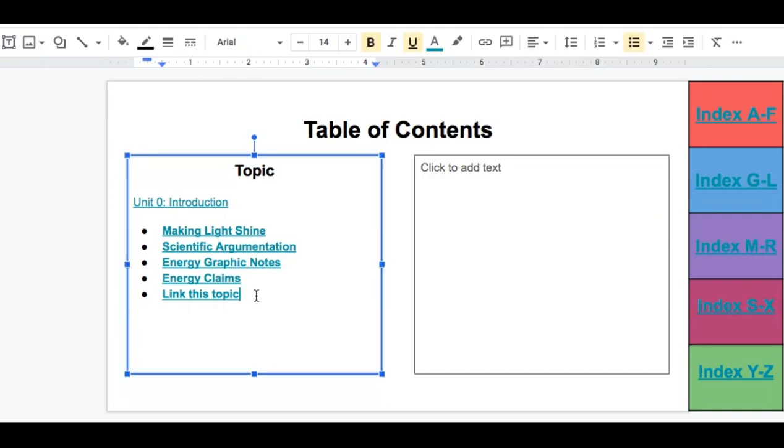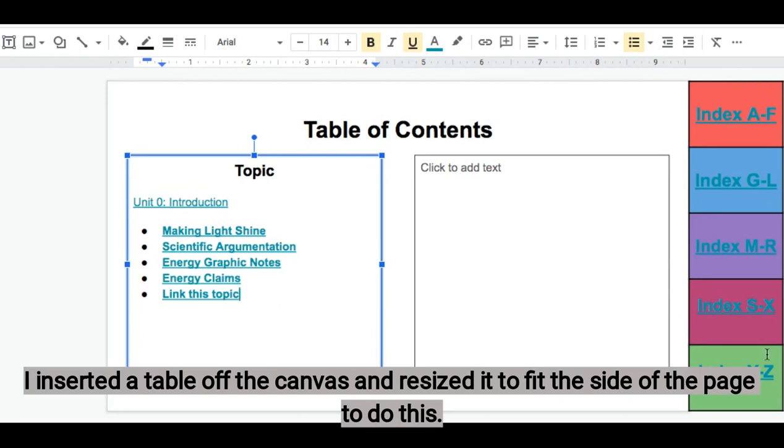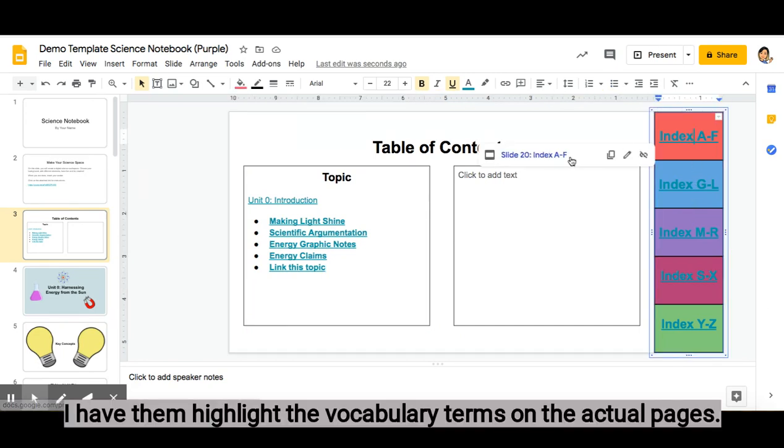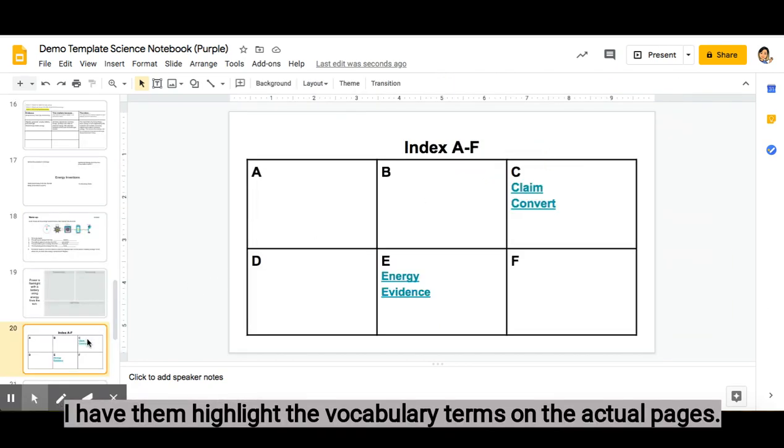Another thing that is important is having an index. So I also had the students link the index on the side. Right now, there's not many pages in their notebook, but eventually there will be a lot of slides. So if they link the index now, it will be easier to access later on.